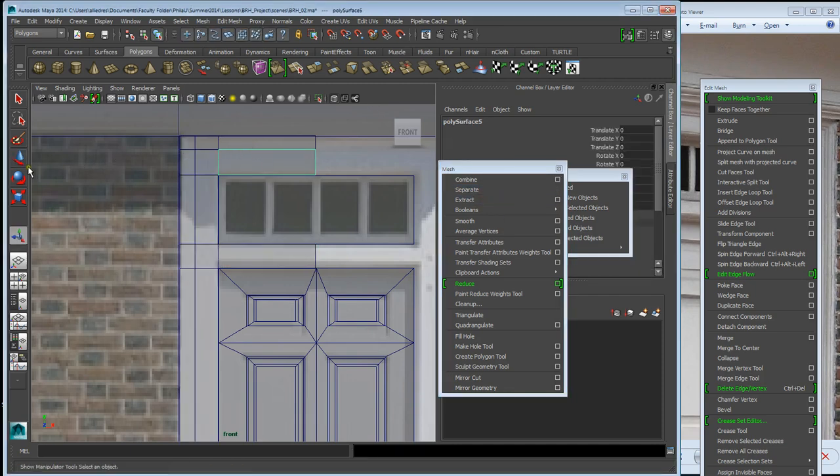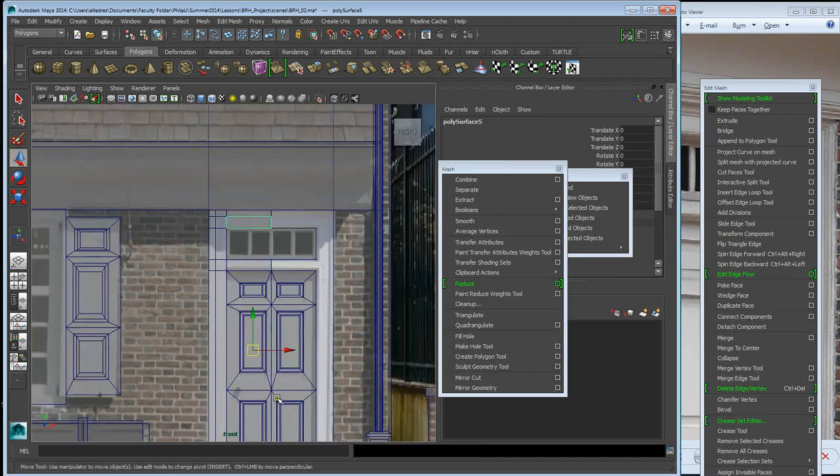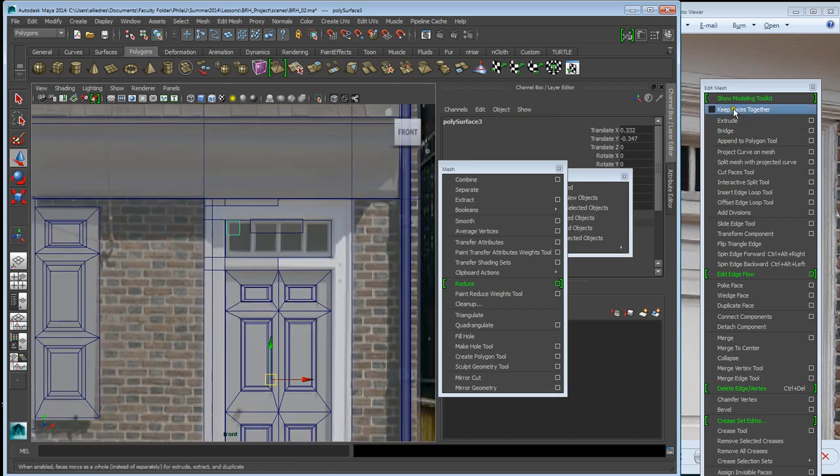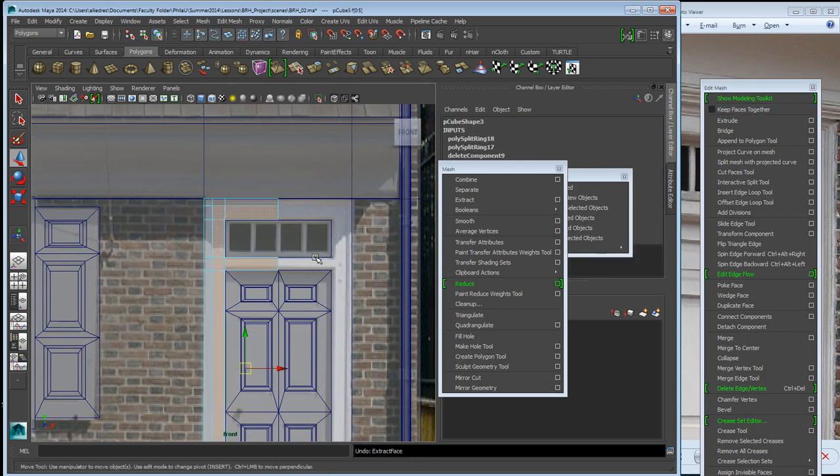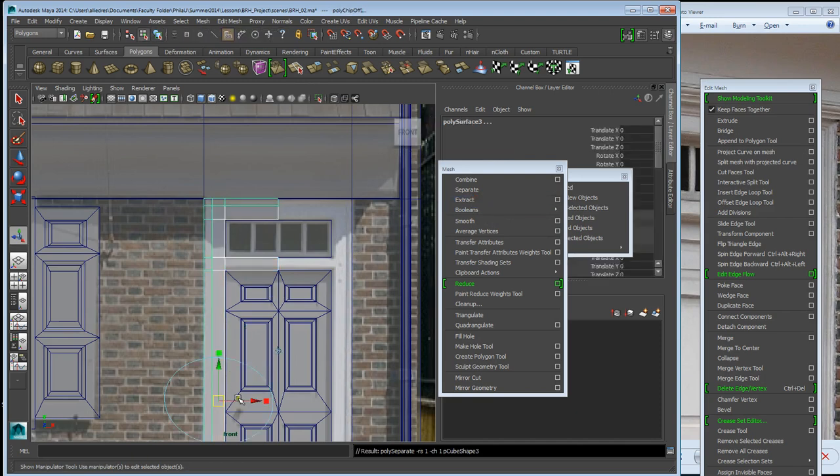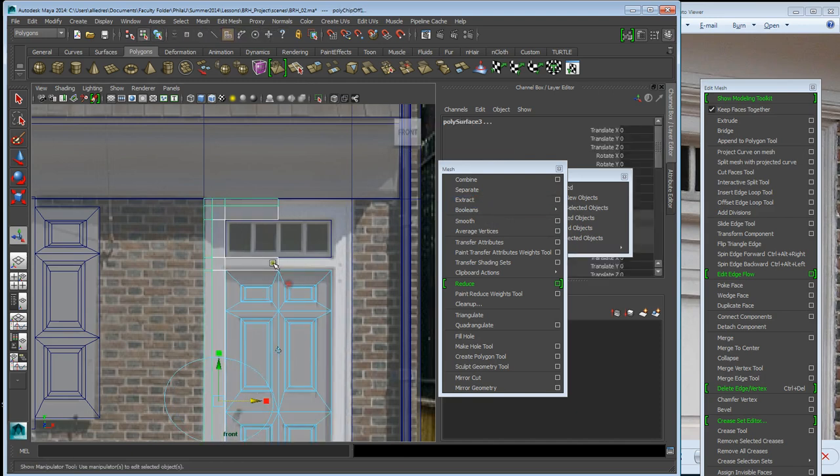Now I think I just made a mistake, and again, notice that when I extracted, it separated each one of the faces separately, and one of the reasons for that is because we didn't have keep faces together checked on. So you have to be very careful about that. So let me just go back to this point where it's still part of it, check on my keep faces together, and then extract it. So by doing that, it's now one piece.